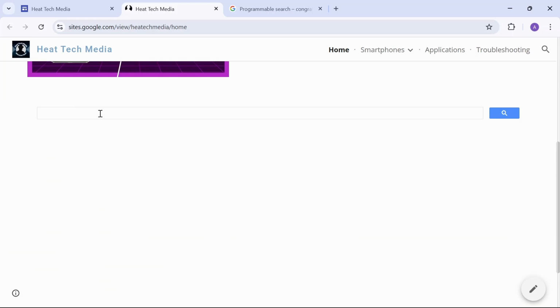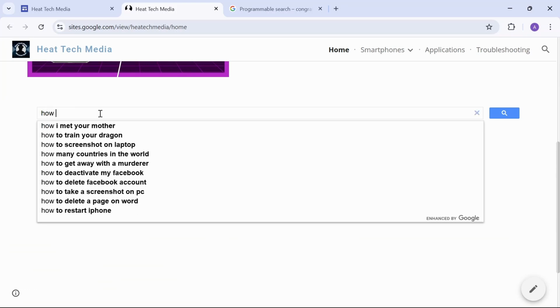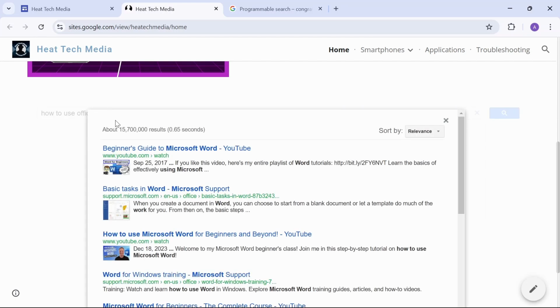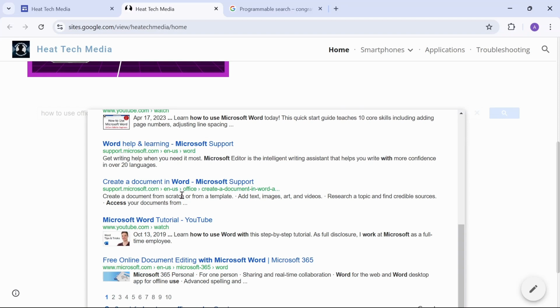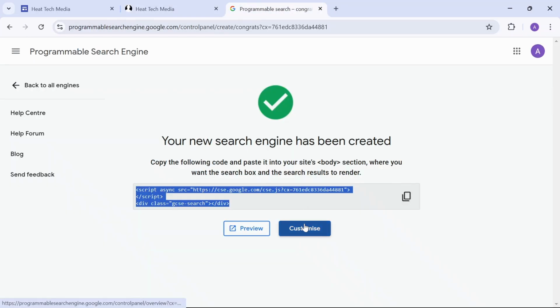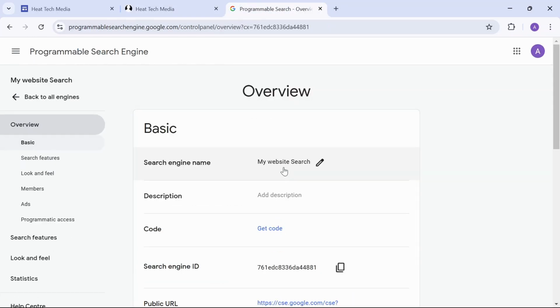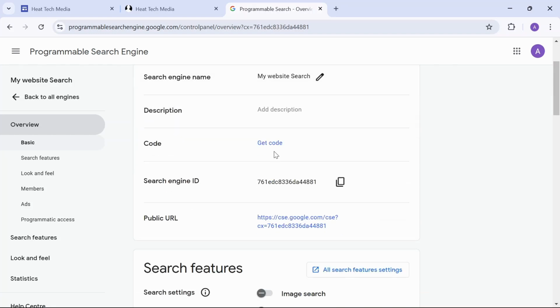Let's say you want to search something here. And the results come from YouTube, from Microsoft, and in case some other website also has that information, it will come from there, if you include it in the search engine settings. Of course, you can go back to your search engine, and here you can amend all these descriptions and the name. This is only for your reference.